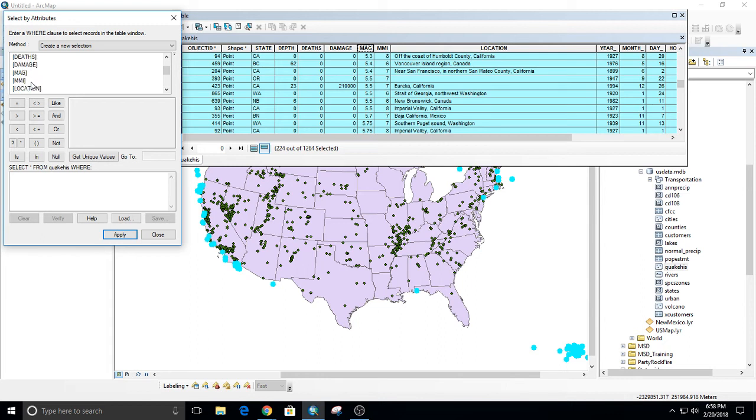magnitude greater than or equal to. I'm going to say get unique values. I didn't have to do that. I could just type 5.5, but I know there's a value in here for 5.5 because I saw it in the table.